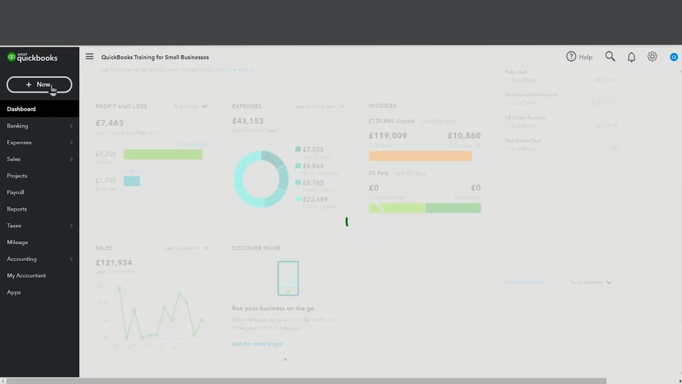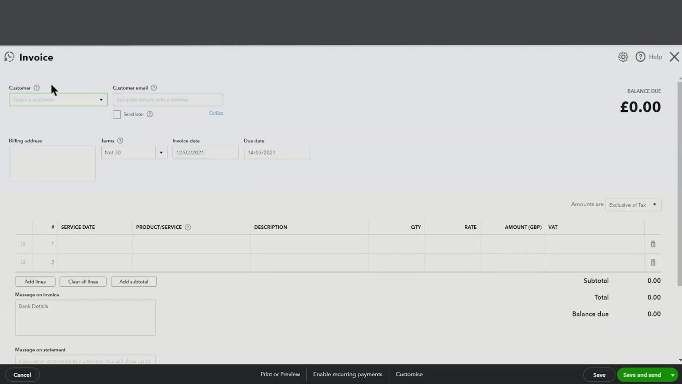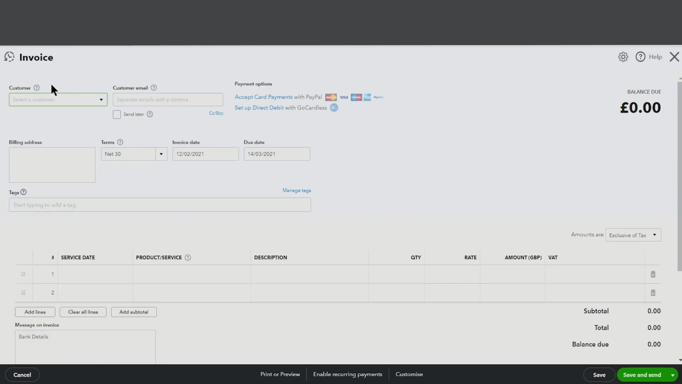So on an invoice, the important pieces of information to enter are your customer name, the invoice date, what you sell, VAT if you're VAT registered, and the total. So we start up at the top left and move through these boxes.